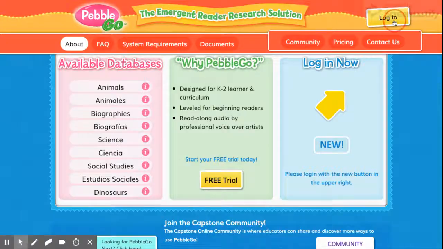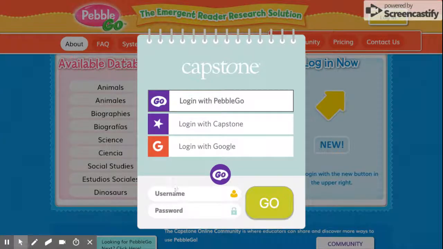We are going to log in. The username is AVL. And the password is also AVL. So the username and password are both AVL lowercase.